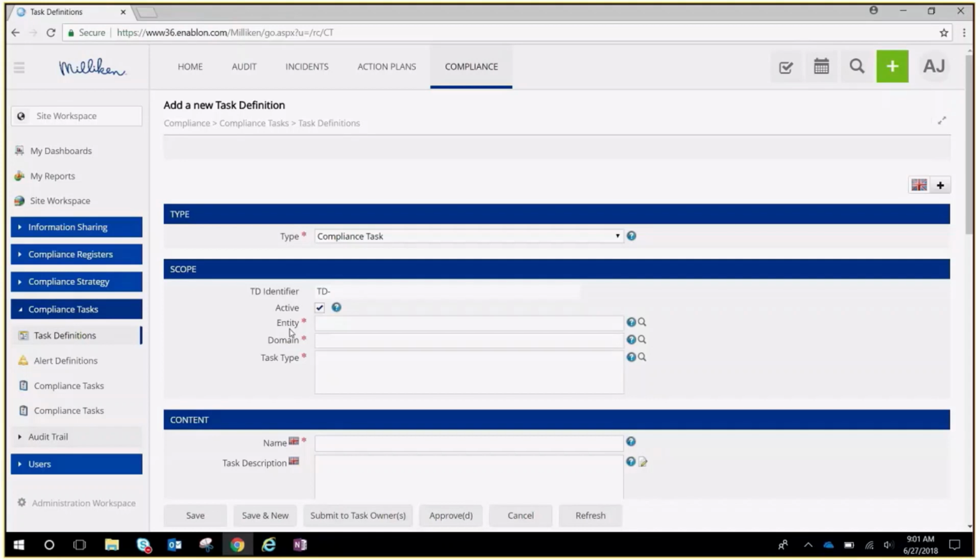If you are not already in your plant's site, the entity field is where you select the facility associated with this task definition. You may type the facility name and the field will auto-complete, or you can use the magnifying glass to the right to choose.